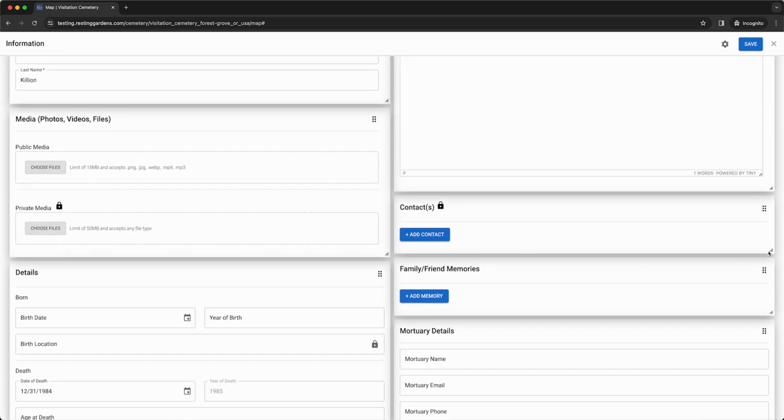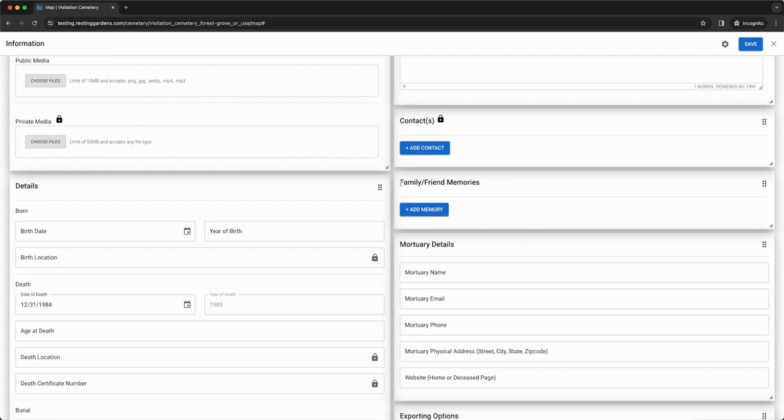Okay, going down to contacts. Contacts allow you to add the names of the recent or close family members to contact if you have any questions or if there's any concerns. A lot of cemeteries, especially here in Oregon, are now having to collect the contact information of the nearest kin. Next, going down to family friend memories. Here, this goes directly underneath the obituary, and it's just anything that a family member wants to add in.